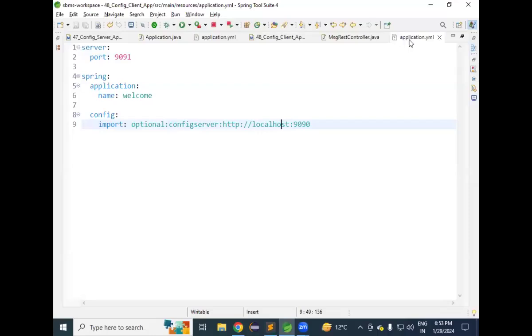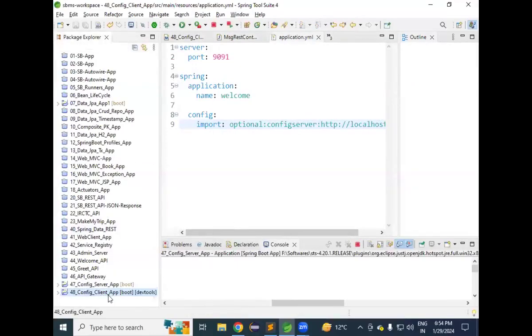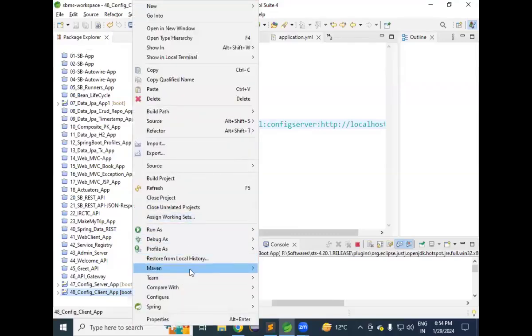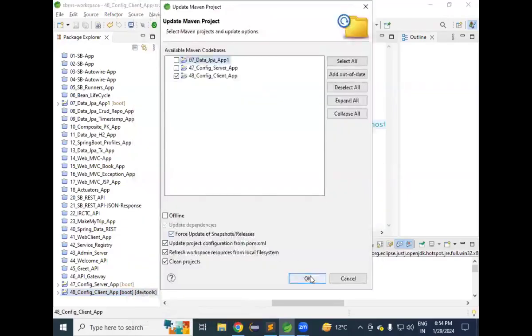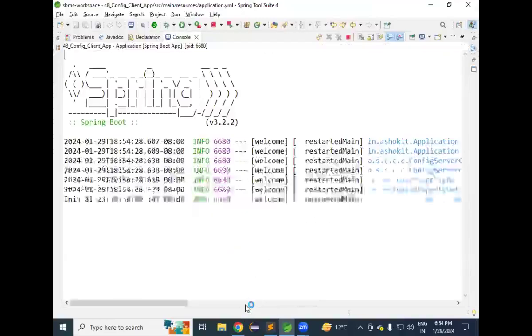With this we are done with config server project creation and config client creation also. Can we run this application and see whether it is really loading the data from the YML from the config server? Clear? Run this. Config server is already running. Let's go for config client. Refresh, do the Maven update. Run as boot application. Config client application we have started.